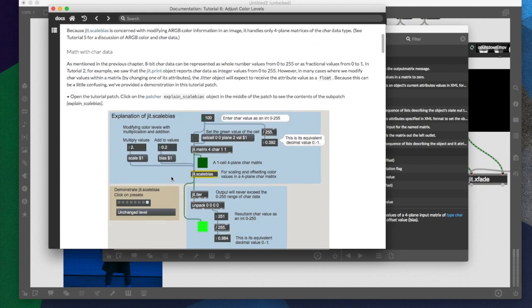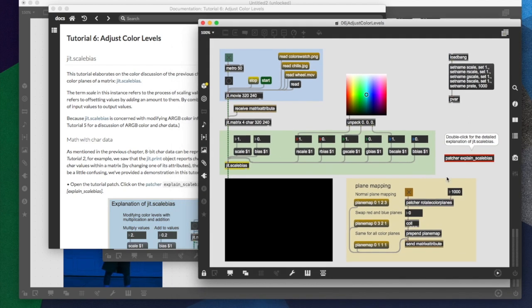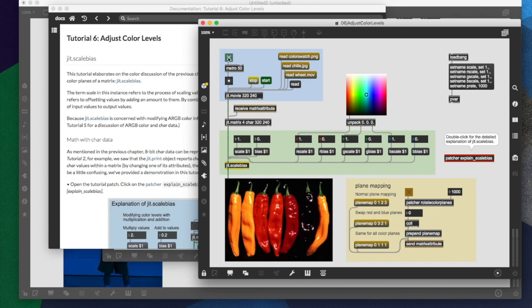The actual tutorial, which is paragraphs of information that you can read through. And then you also have a patch. So you click Open Tutorial, it's going to bring up this patch. You all have this on your version of Max, whatever version you're running. And this tutorial actually explains the math behind scale bias in this tiny subpatcher called Patcher Explain Scale Bias. So if you want to see what's going on here, you can look at this chili image. So click on the chilies, and then you can turn it on. And this is the same thing that we were doing before, where we're scaling the colors.